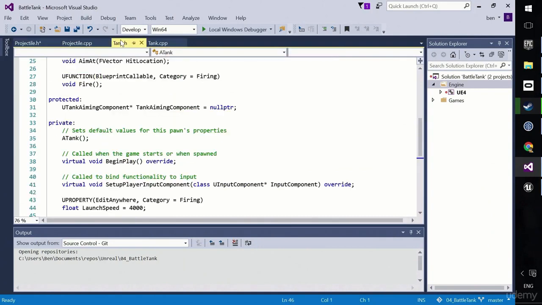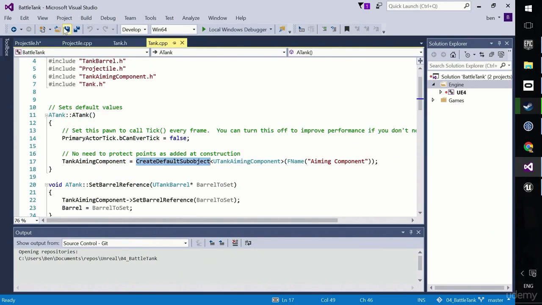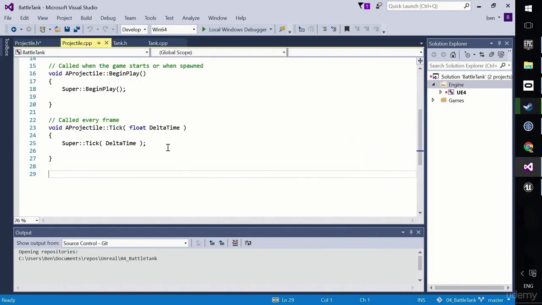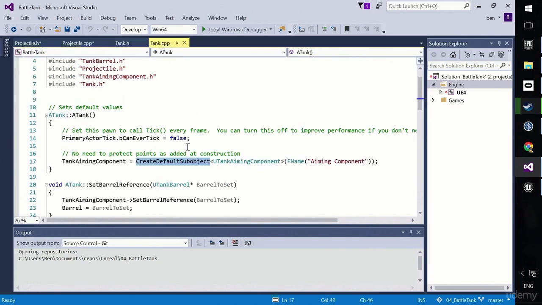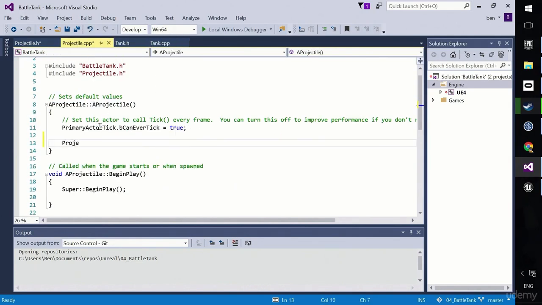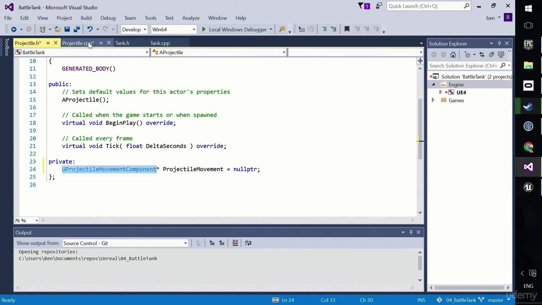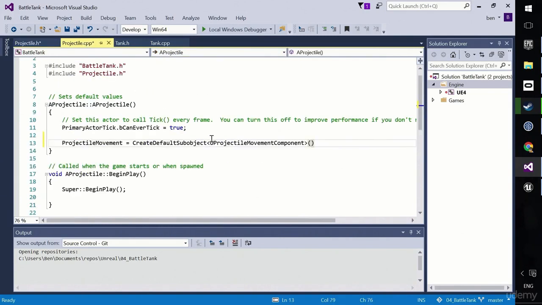All right, now I'm going to go to the tank and borrow this create default sub-object because it's a lot to type, and we're going to do this over in the projectile's constructor. So looking at the tank aiming component, that's how we did it over there. So here we're going to say projectile movement equals create default sub-object of type. Now we had the type before, it's a projectile movement component. And now it's going to want a name. So we're going to call it fname projectile movement. Simples, hopefully.